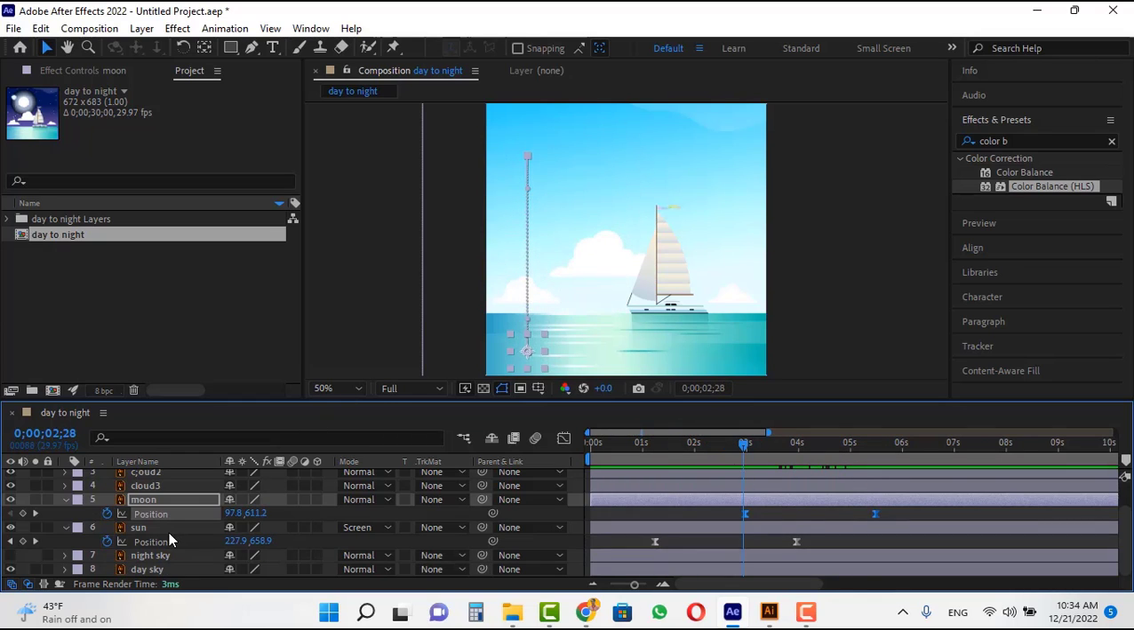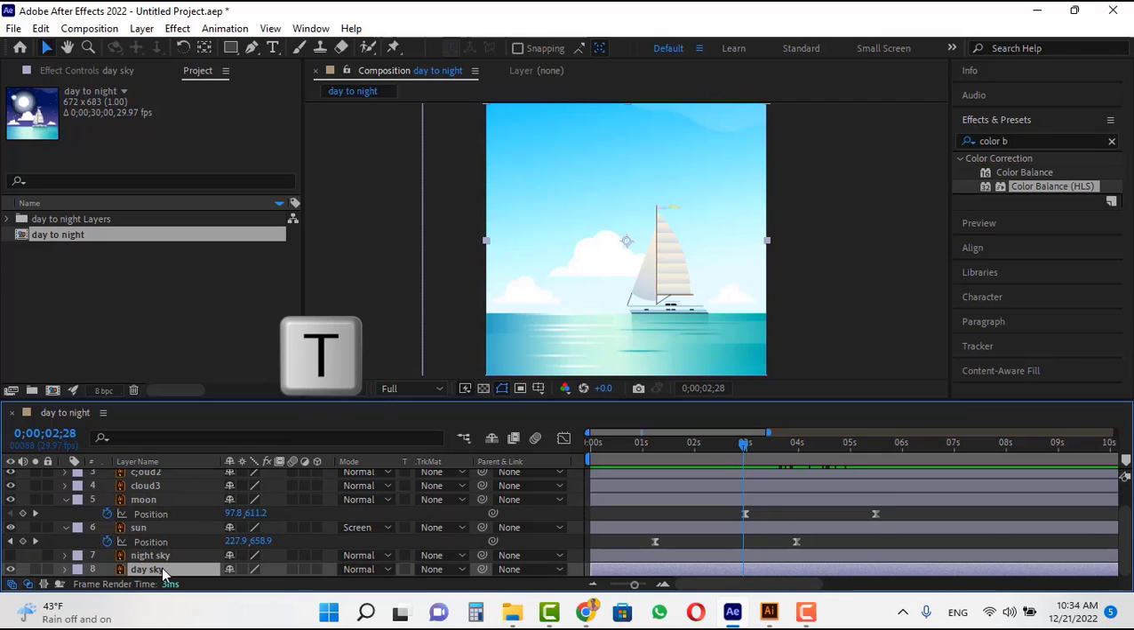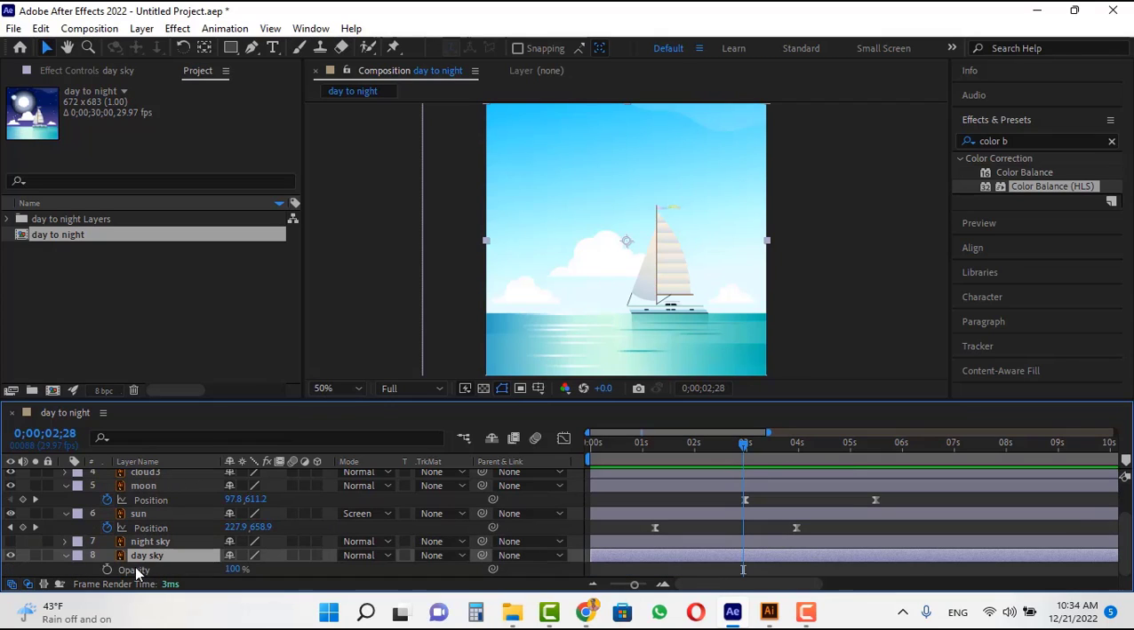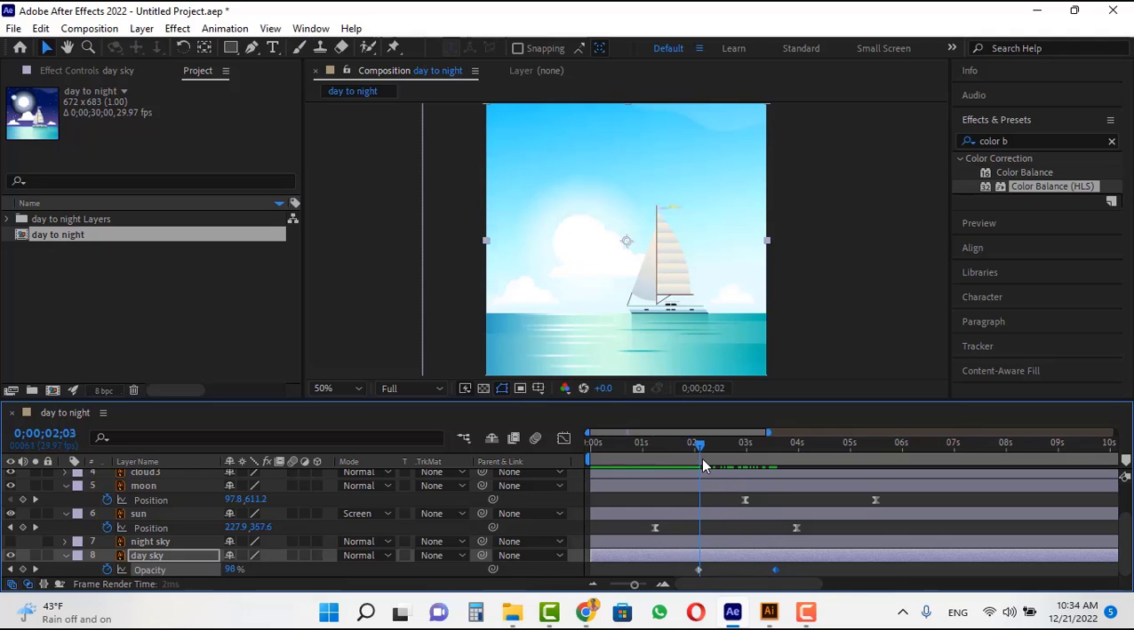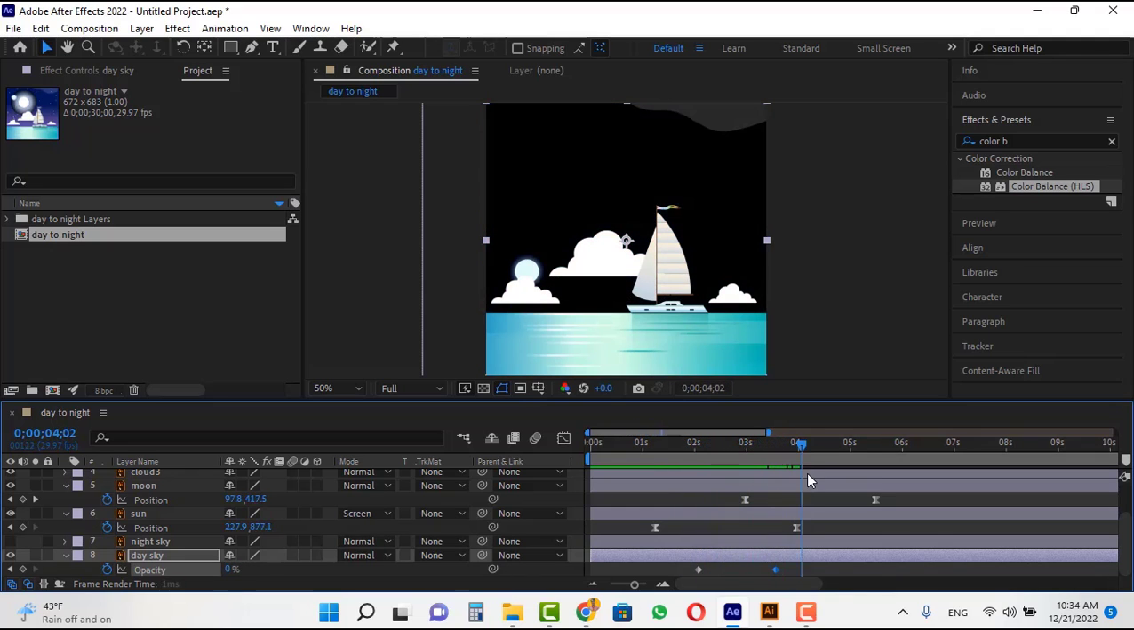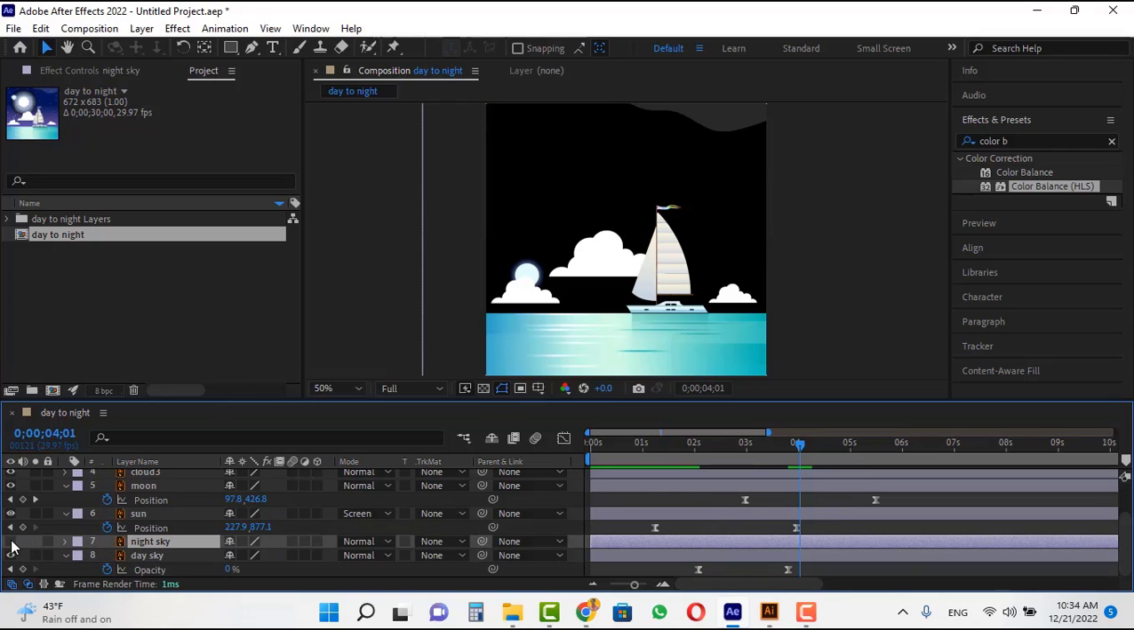Now we want the sky to become night as soon as the sun goes down. Select the day sky layer, hit T, and create a keyframe for opacity. For example, when it reaches here, I will move this keyframe a little. When it reaches here, it should turn to night, so I set its opacity to 0. You see? As the sun goes down, the sky becomes night. Move this keyframe a bit. Select these two keyframes and make them easy ease by pressing F9.